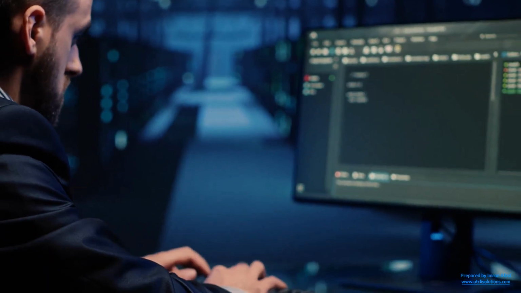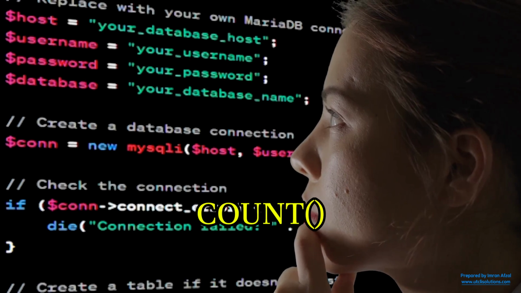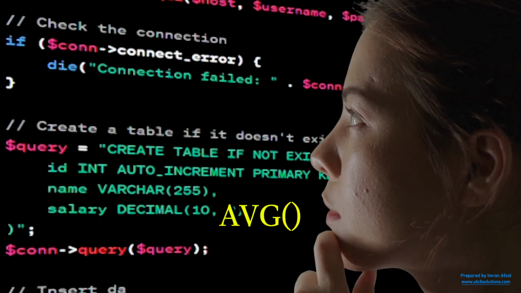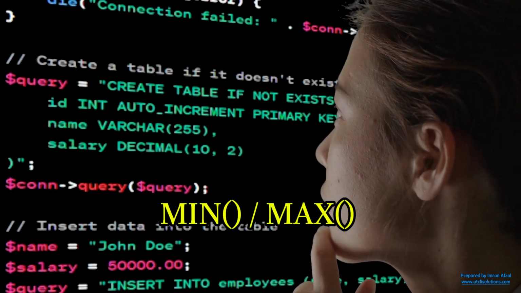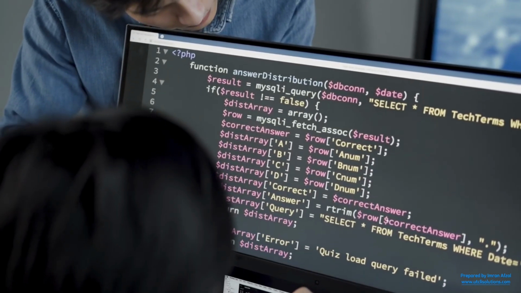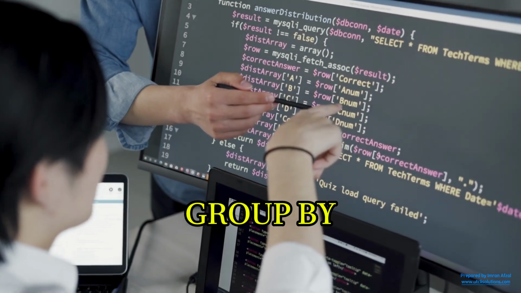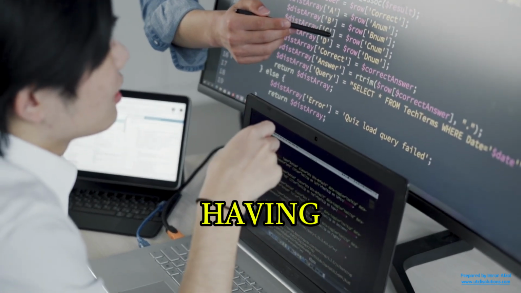Aggregate functions, summarizing data like a pro. Count, counts the number of rows. Sum, adds up numeric values. AVG, calculates the average. Min and max, finds the smallest or largest values. Group by and having are powerful data aggregation tools. Group by, groups results by a specific column. Having filters grouped records based on a condition.